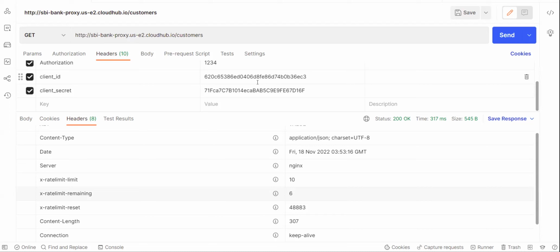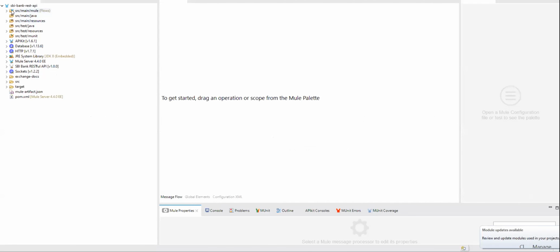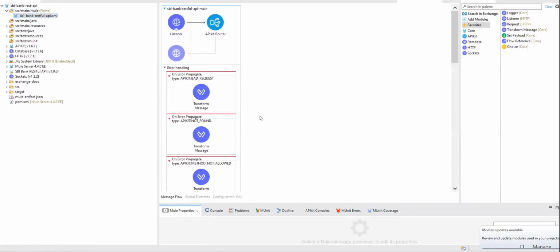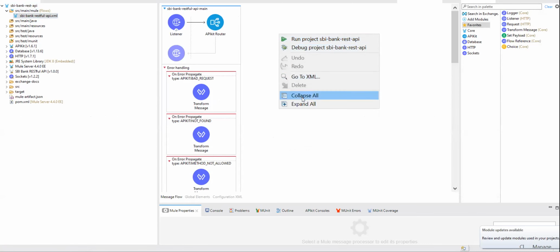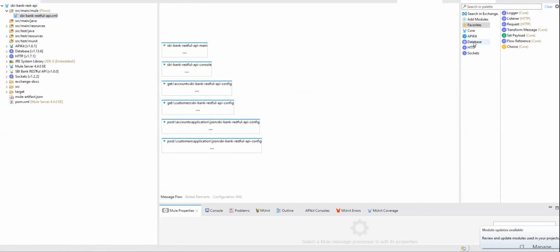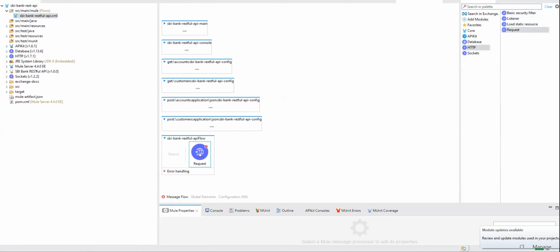Okay. So for example, if I want to access this API, how will I do it? Go to my project, go to the Mule file. Let's say this is your API from where you want to access it. I'll just randomly put one HTTP requester component here. We have a dedicated session for this. So to access it, in the HTTP requester, you'll go and configure it.